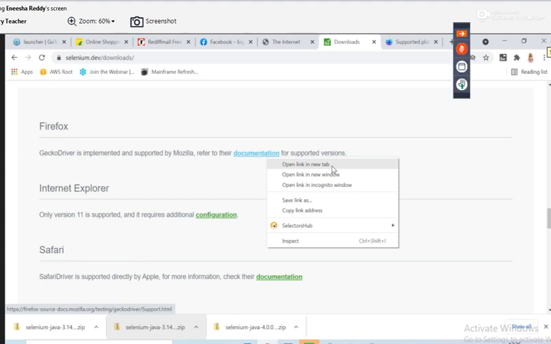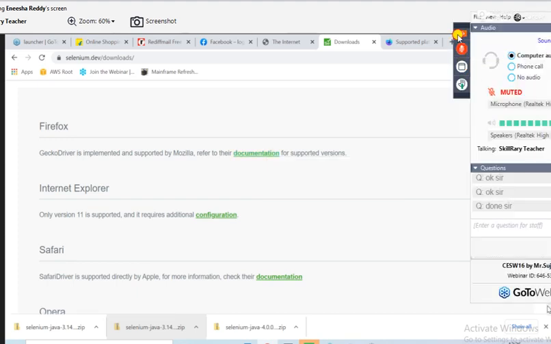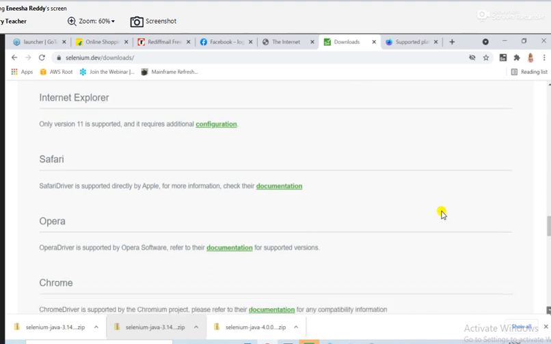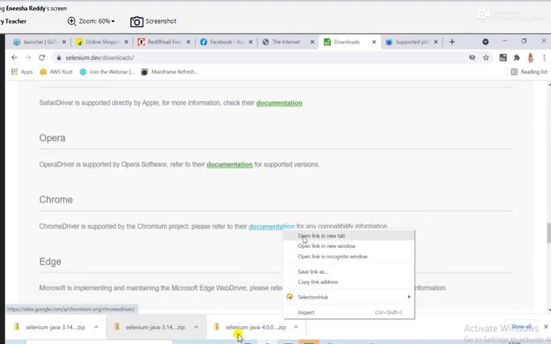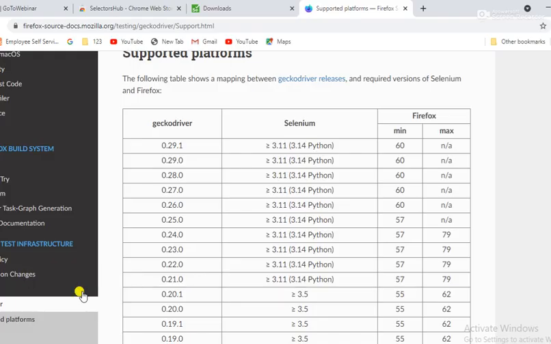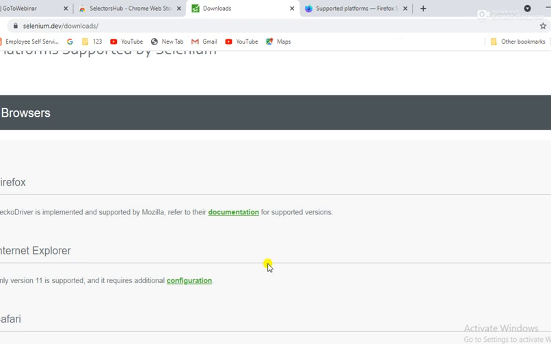Okay, good. Now scroll down to the Chrome section. Do the same thing. Right click on the documentation in the Chrome section and open a new tab. Open link in new tab. Open the documentation link in Chrome also in a new tab.